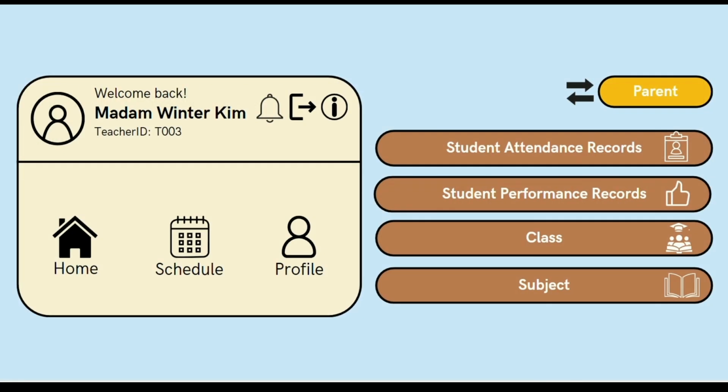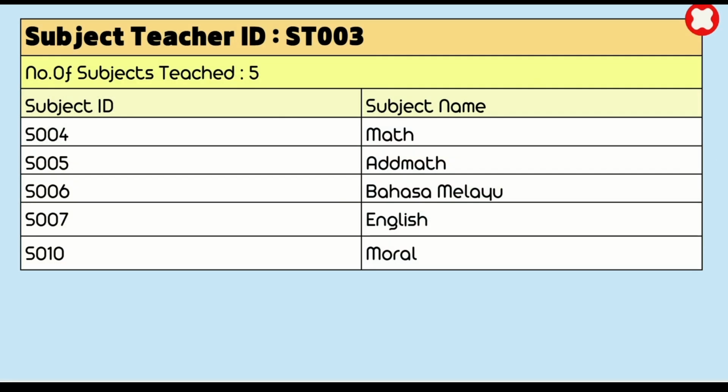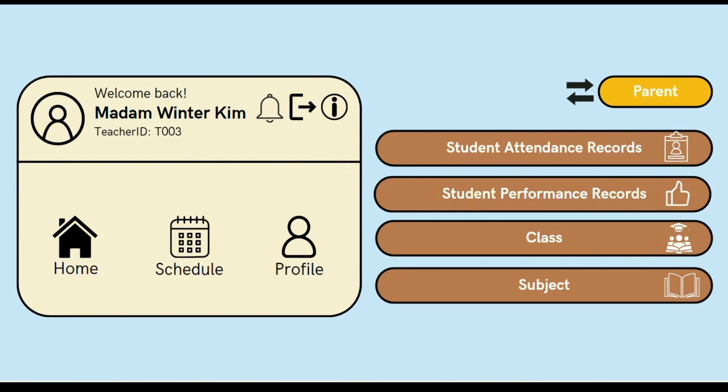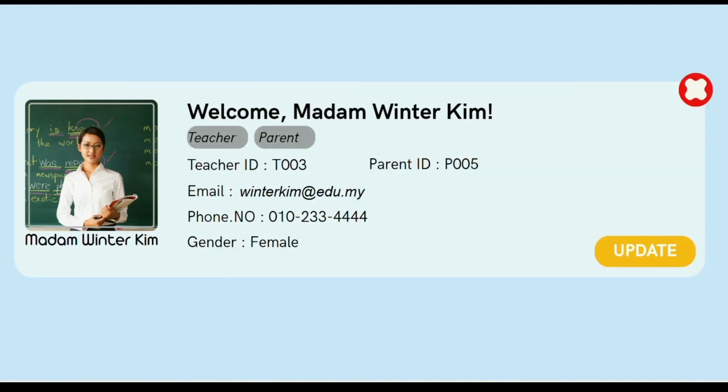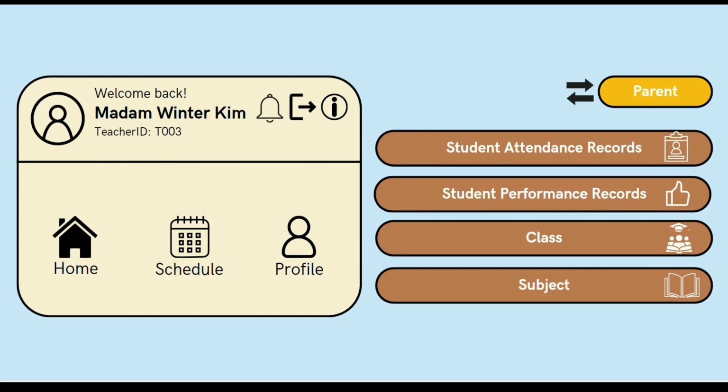It is the same for subject, where we can click on the button and it will show the subject teacher ID and the number of subjects she teaches, which is 5. Details like subject ID and subject name are also shown. Last, to view her profile, we can click the profile button. It will show all her details from ID to gender. And we are back to the homepage again.